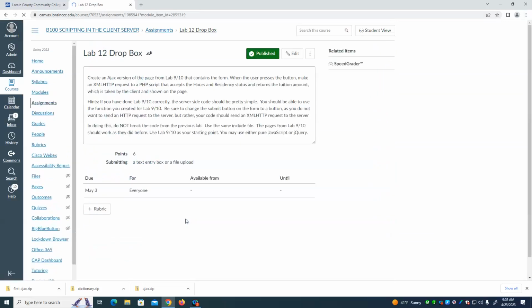All right, your last assignment is to do Ajax and to convert lab 9 to 10 to do the calculation as an Ajax request instead of a traditional request for a PHP page. And what I mean is something like this. We reviewed this example last time, but we'll re-review it today.